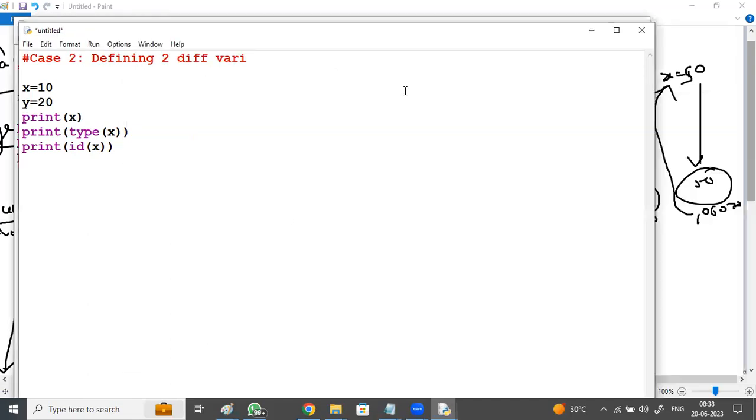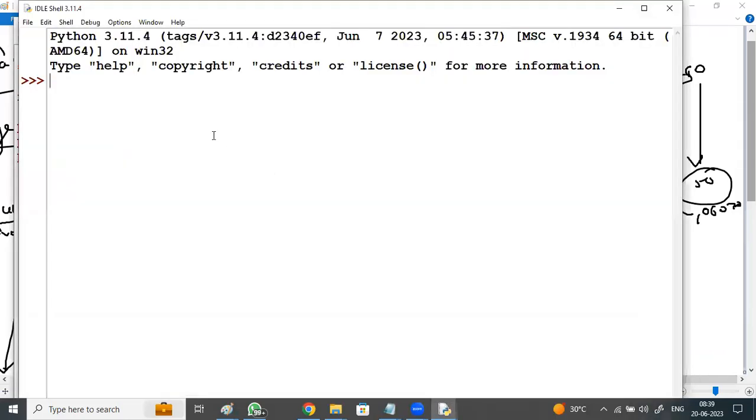Defining two different variables with two different values. You asked a query, right? Observe interactive mode, where you can interact: X comma Y equal to 10 comma 20. No error, right? What is X? 10. What is Y? 20.